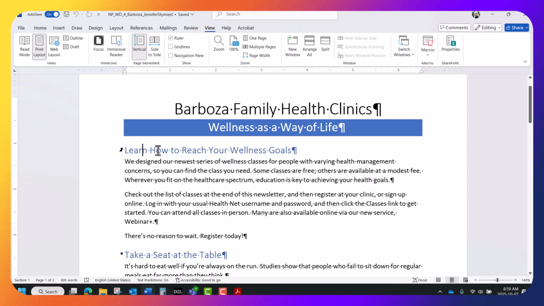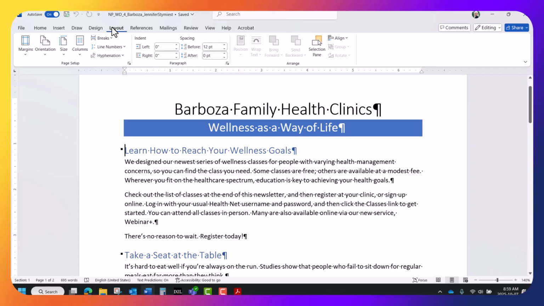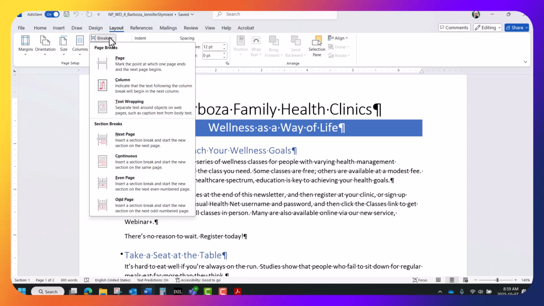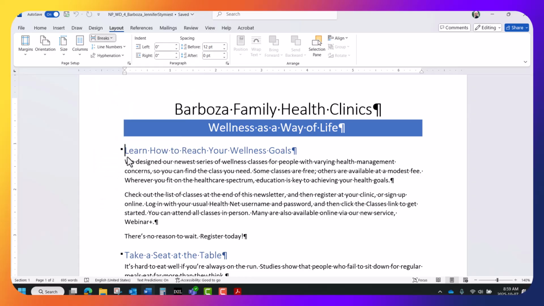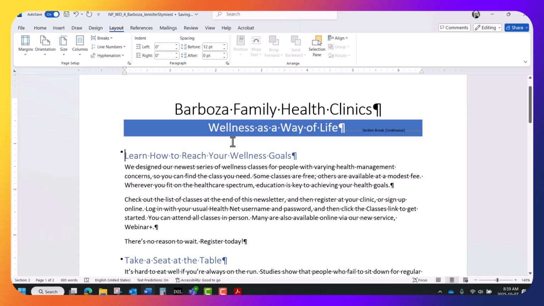And I'm going to click at the beginning here before the L in Learn. And then I'm going to click on my Layout tab. In my page setup group, I'm going to click Breaks. And I'm going to click Continuous. So not a lot happened there, but I can see in that blue shaded heading, there's a section break continuous. So this makes a section break still on the same page. A next page section break would move it to another page.